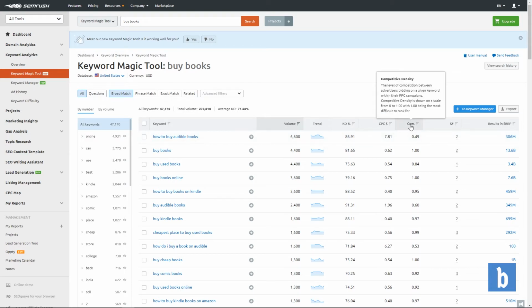And then we have competitive density. This is another type of ranking difficulty, but this is mainly for advertisements. And then we have the SERP features, which is the number of features that appear in search results for a given keyword. Now the SERP stands for search engine results page, so that is very important for you to remember. And then finally we have the amount of results that will show if you type this particular keyword into Google. So for this first one there are 306 million, but for the second one there are 13.6 billion. This is usually different based on the niche that you are creating content within.